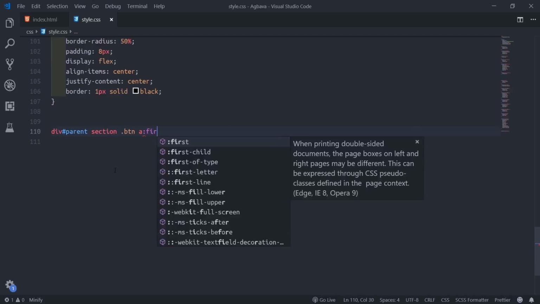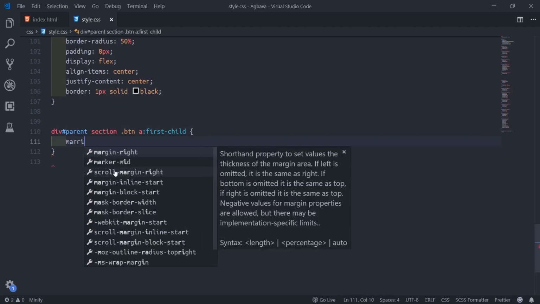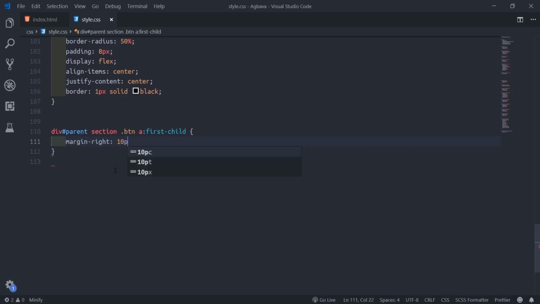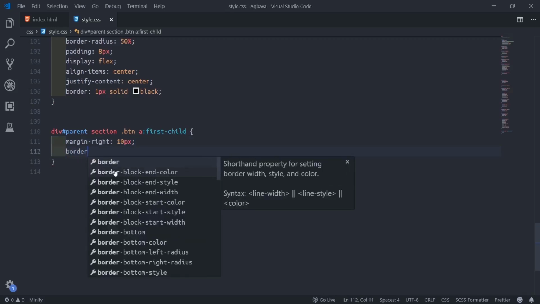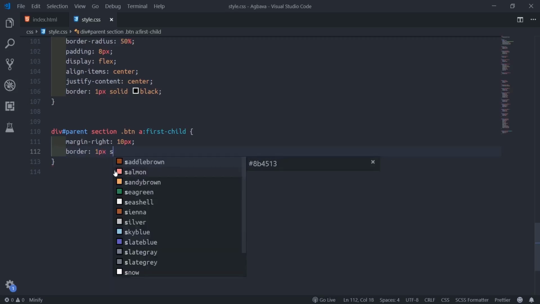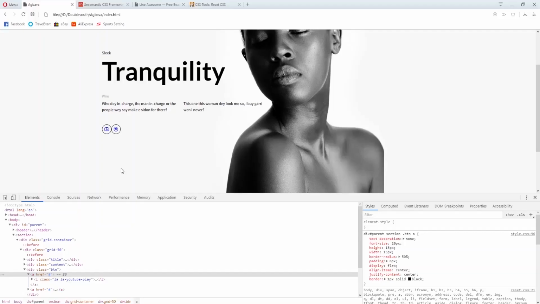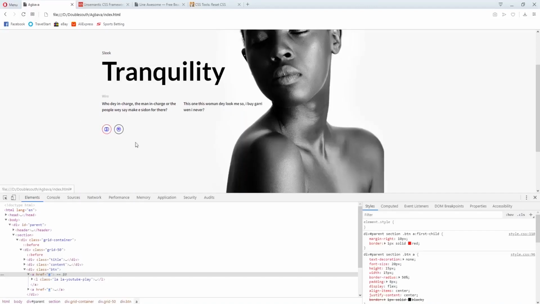Colon first child. So the first child will target only the first button for you. So when I target her now, I put space from the other one. Margin right like 10 pixel. Then border. Now that one will be the red now. 1 pixel solid red. Then the color is going to be red.